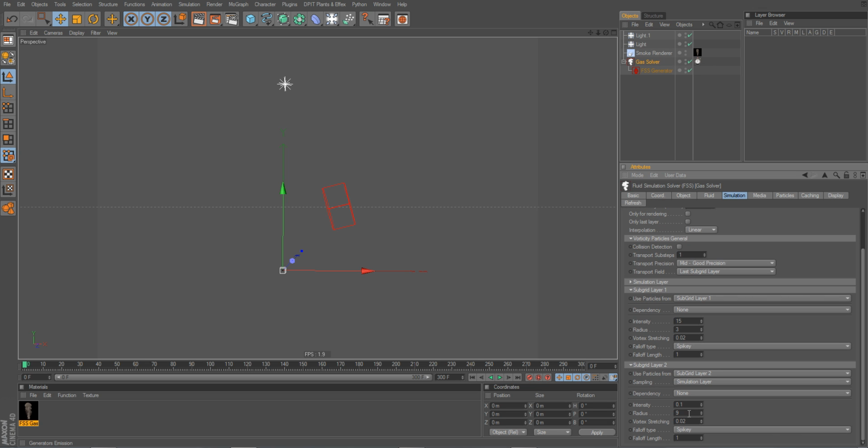0.02, 3, and 15. But as I do know that the second subgrid layer will have exponentially double as much cells as the first layer, I do know that this radius, which is given in grid cells, will be a lot smaller. So I could increase this to, let's say, 5 or 6.